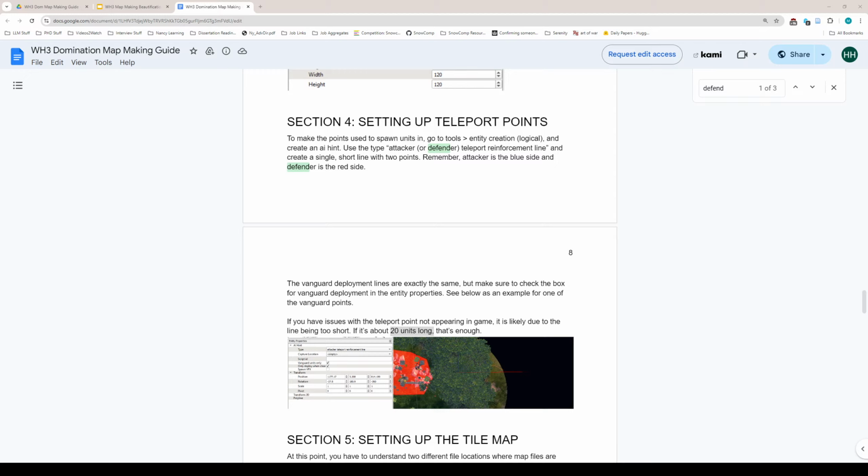Okay, and then similarly, let's just put one here. And then the other Vanguard one was here, just flat along kind of the middle.